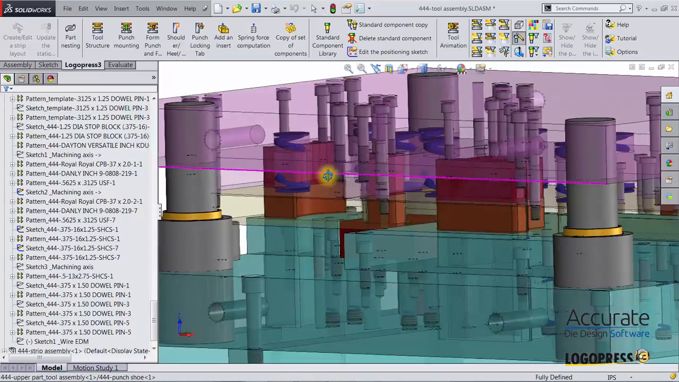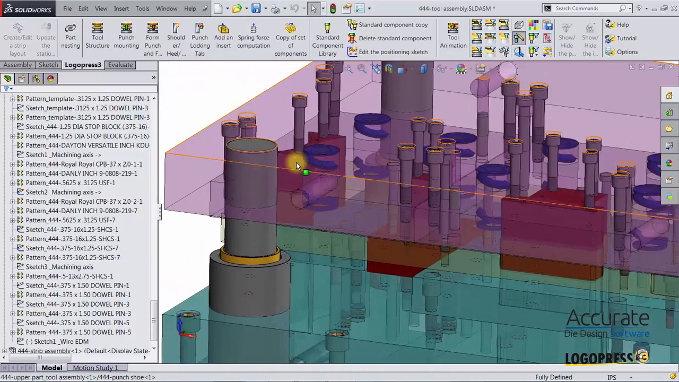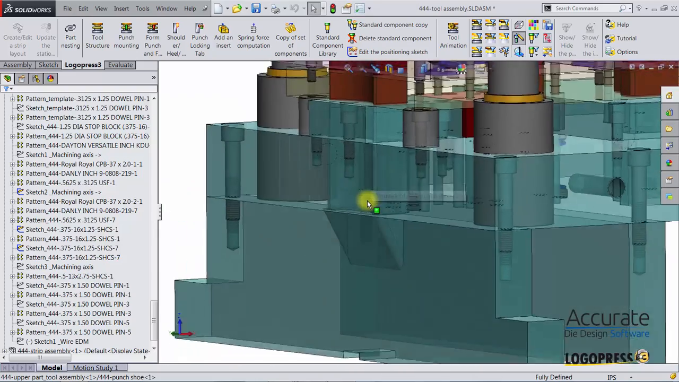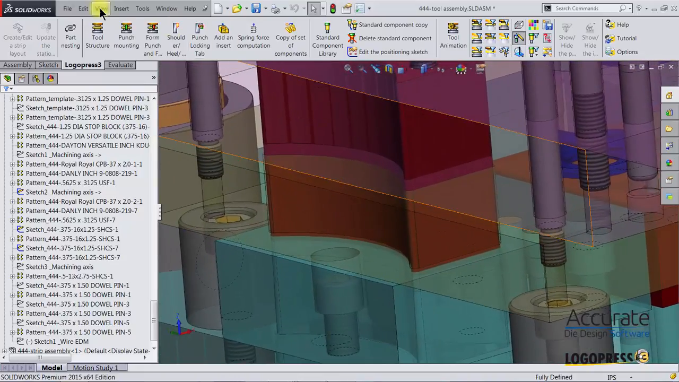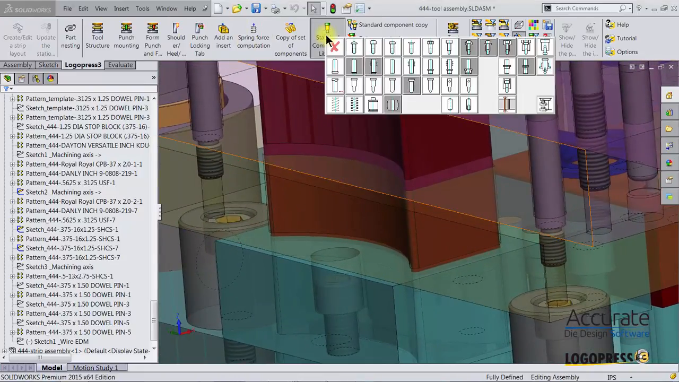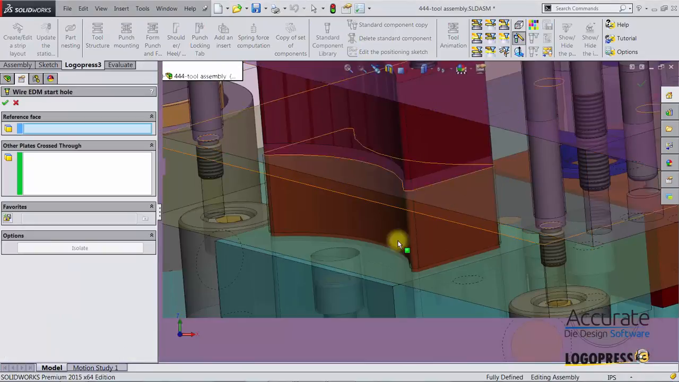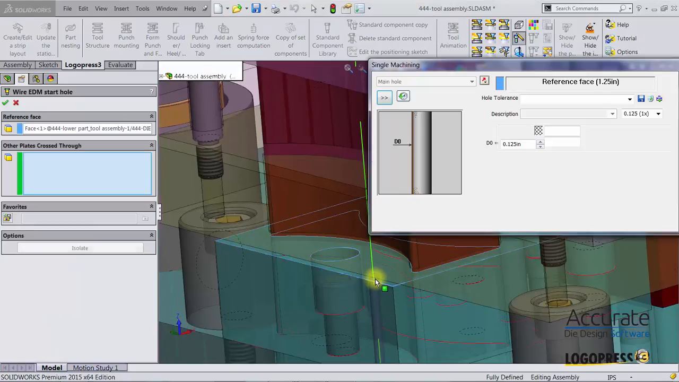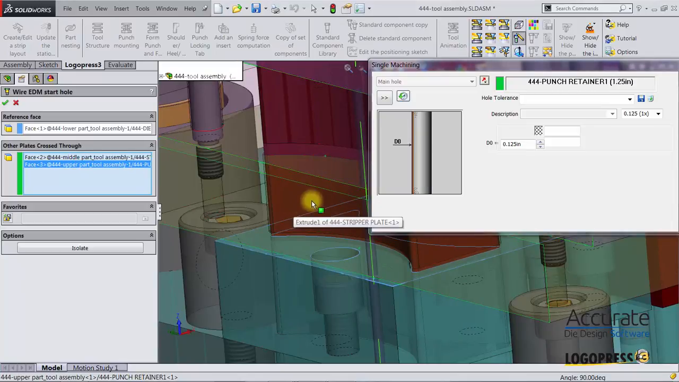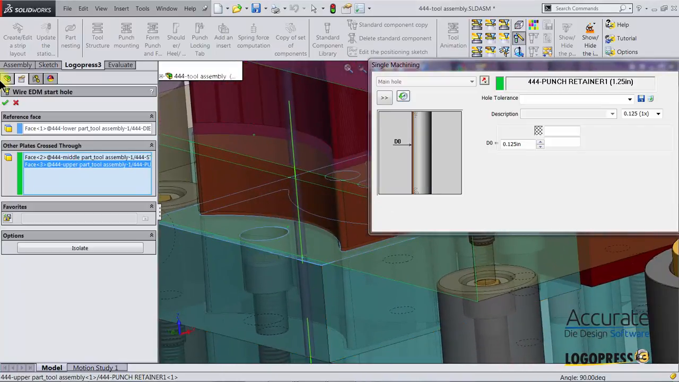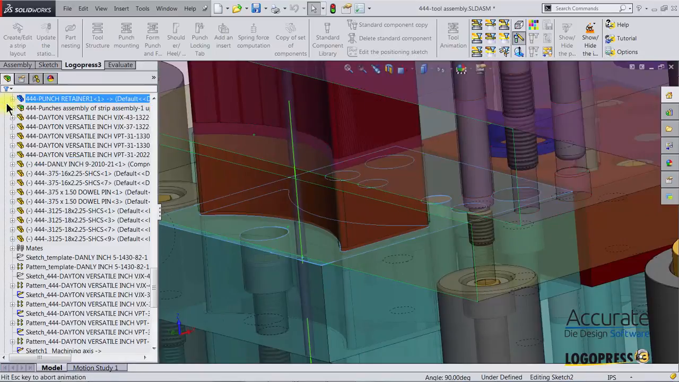I will also create a wire start for this end cutoff punch. Again, LogoPress 3 Standard Component Library, select Wire EM Start Hole. I'll select the top of this die block. I also need a hole in the stripper plate and in the punch retainer plate. Click OK, puts me into a sketch.